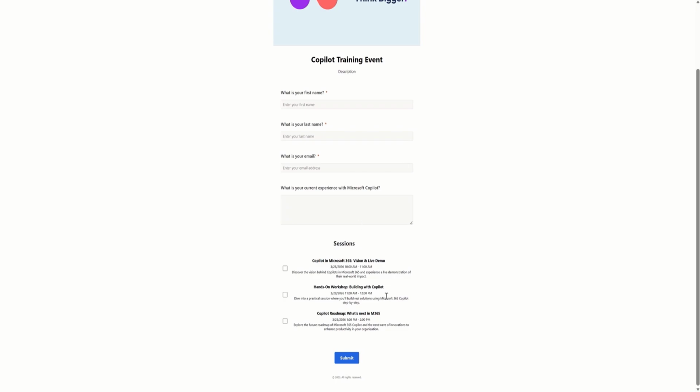So at the bottom, this is the custom question that Sarah added. What is your current experience with Microsoft Copilot? Jamie will type his answer here, and it's stored against his contact record. So when his lead is picked up at the end of the event, we can see exactly where he is in the adoption curve. Before anyone even picks up the phone, they have that additional information about him.